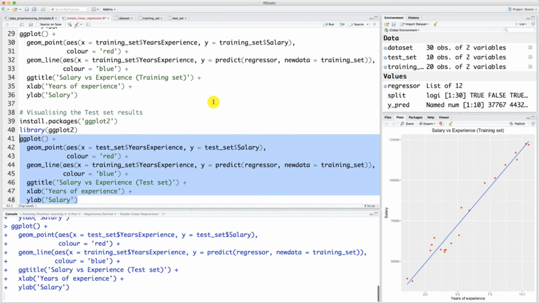Press Command or Control plus Enter to execute. And here we go. So as you can see, as I was telling you, if we go back to the training set here, you can see that only the red points change, and the blue regression line doesn't change. You see, it's the same. Here, only the red points change. So here, that's the training set observation points with the model built on the training set. And here, that's the test set observations with the same regression line built on the training set.